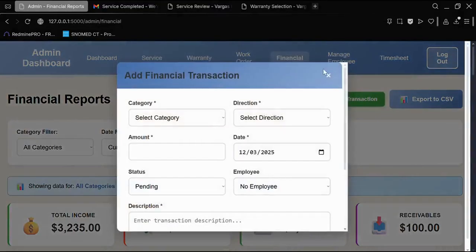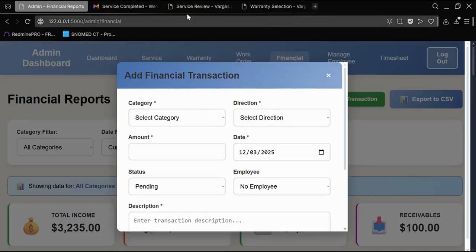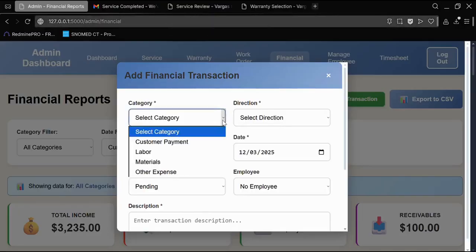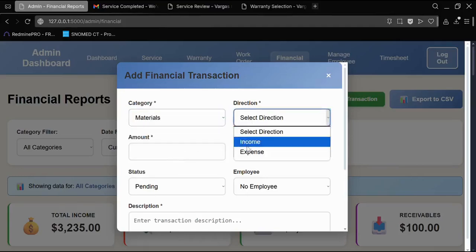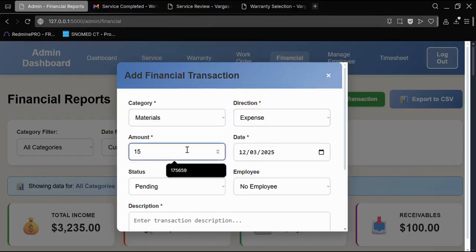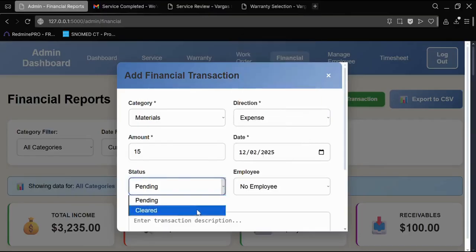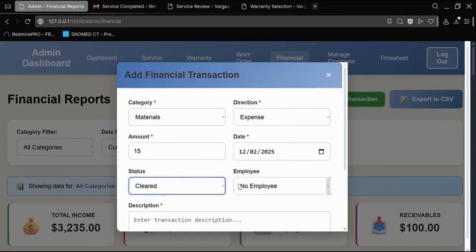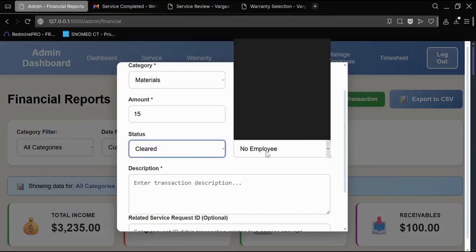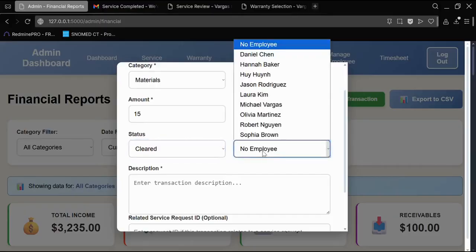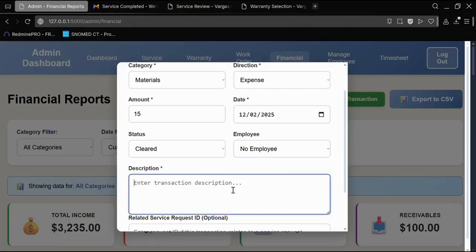And then one more thing is that the admin can add a financial transaction. So the admin can select a category. In this case, let's choose material. It should be an expense, and provide an amount. The day is today. The status is pending or cleared. We can provide an associated employee if possible. If not, we can just keep it as no employee, and we can provide a description.